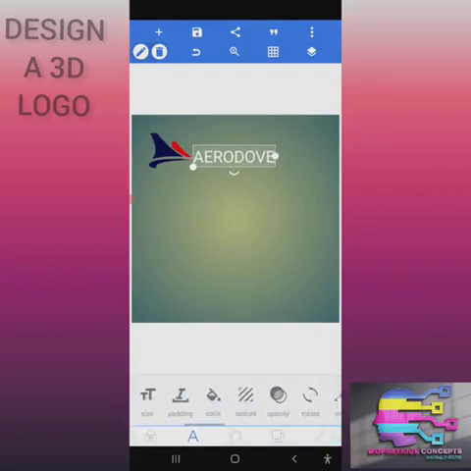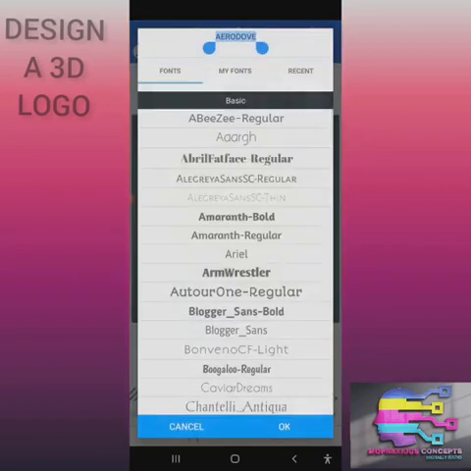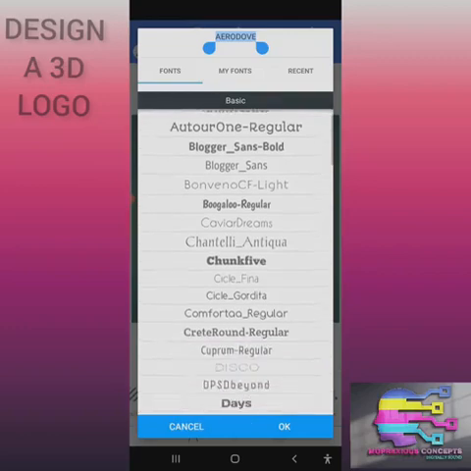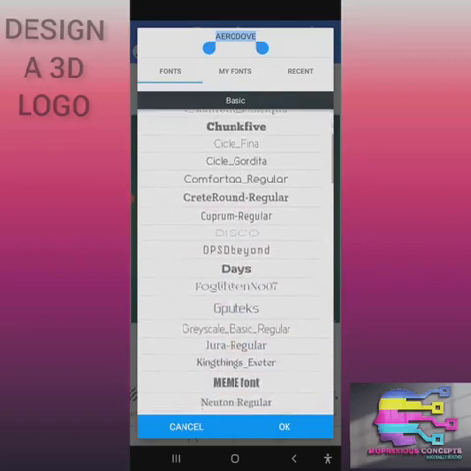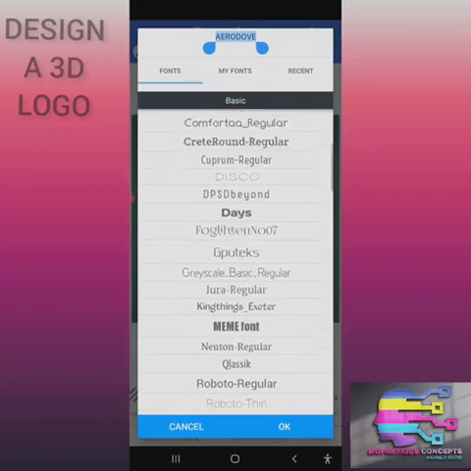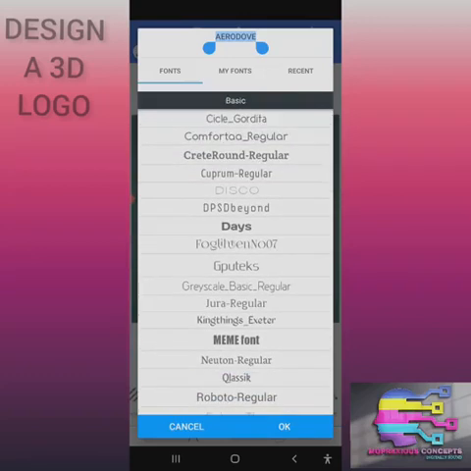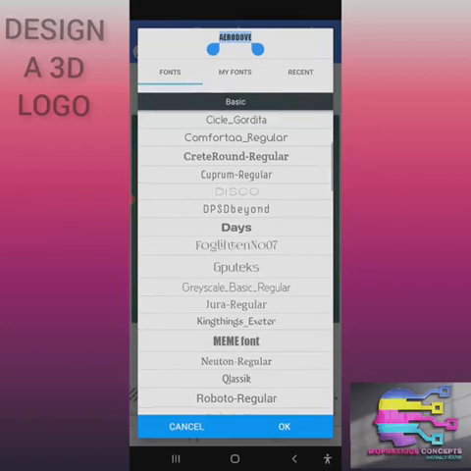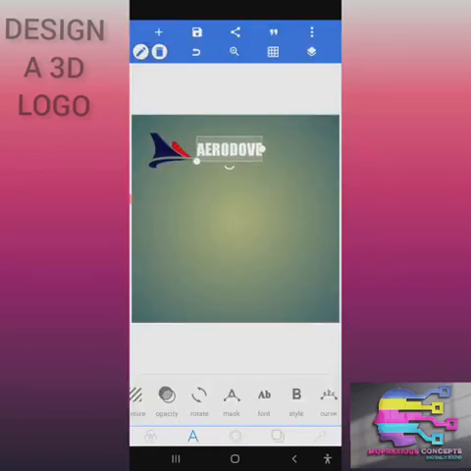Then we have to change the font. Click on font. I explained all this to you earlier, so I don't see why it should be difficult for you to change fonts. Now you will have to go to this font. Let us use this Mem font. Yeah, I like this Mem font a lot. Just put it there.